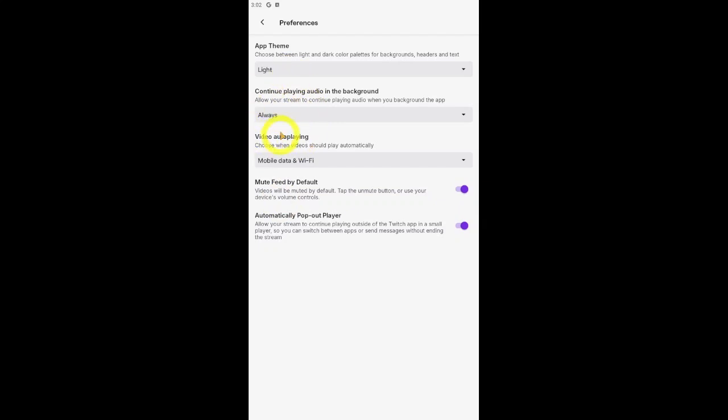After you click on Preferences, you can see this option for continue audio playing in the background. Now select this menu icon over here. After you select it, tap on Neighbor. Once you click on Neighbor, your background audio will be stopped playing into it.